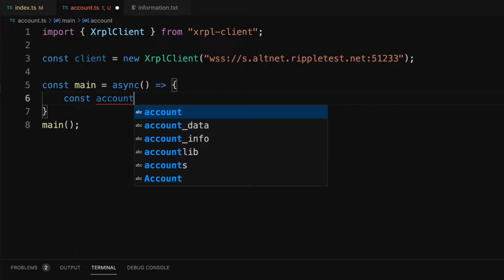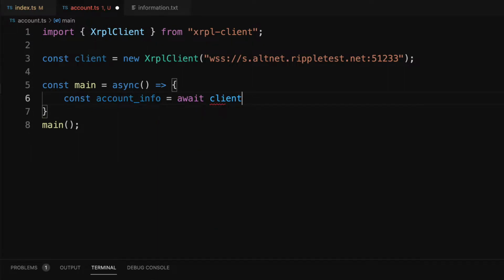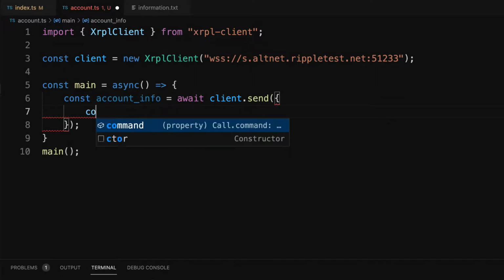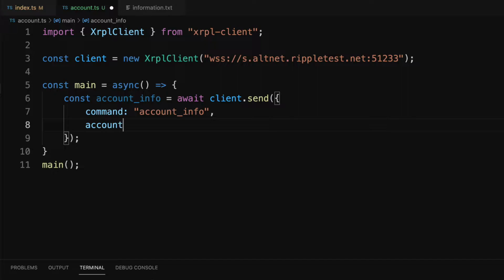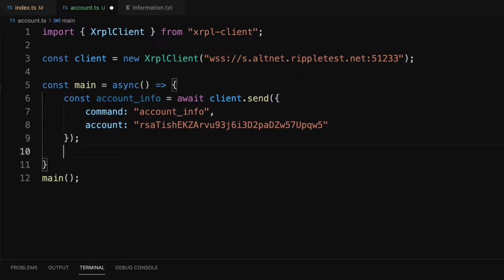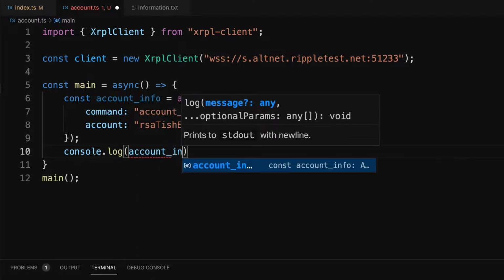We have already seen how to use the send method present on client. We shall use that to fetch account detail, and the command is account_info. Remember, you shouldn't change the command here or anything here. It should be as it is. Okay, so we are fetching the account information of this account. You should input your own account here, that is our address. I'll input my r address here. So let me output the response sent back by rippled.